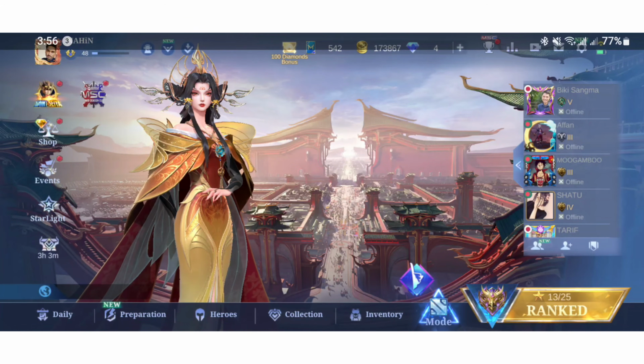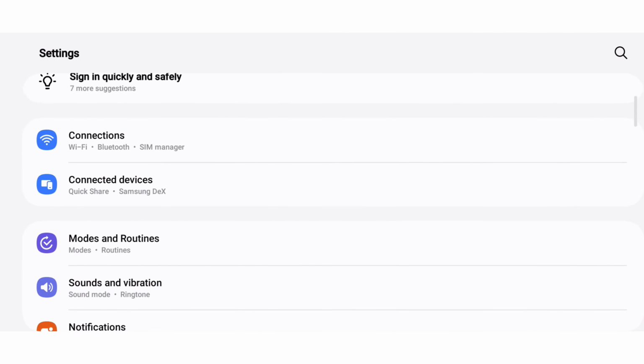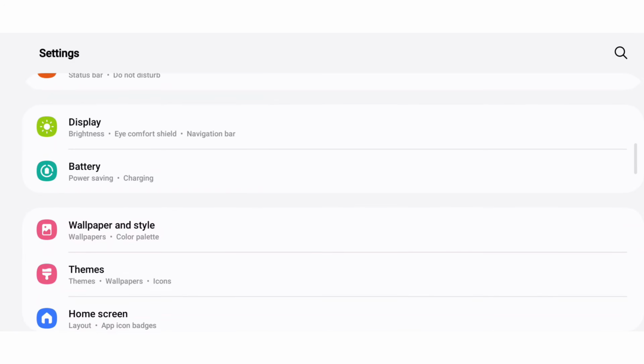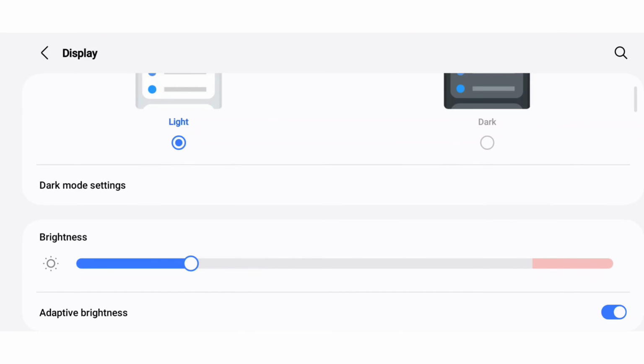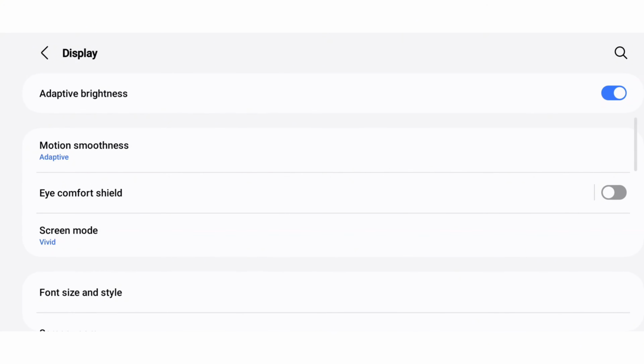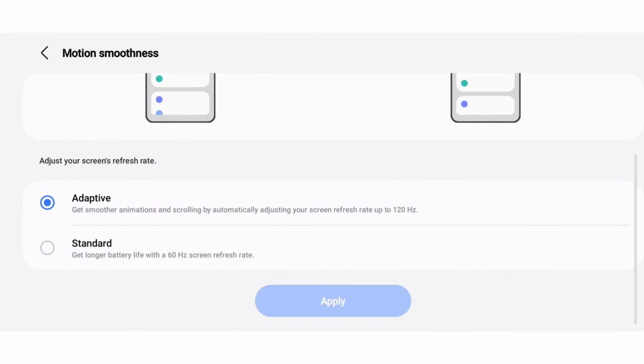Then open your mobile settings. Scroll down and find the display option. Tap on display option. Then go to motion smoothness. Here set it to maximum.